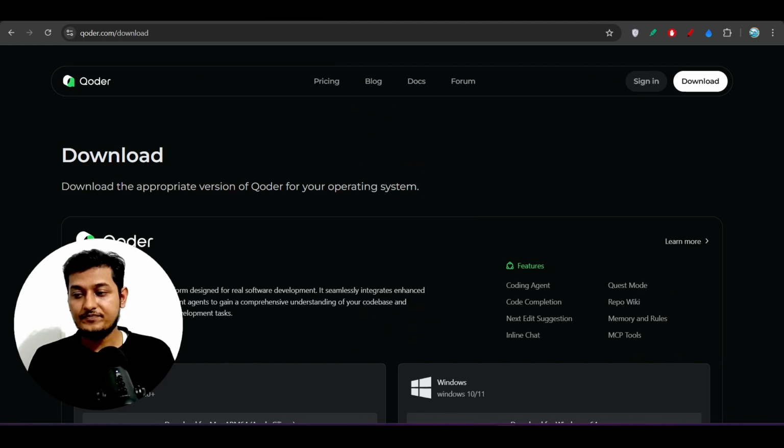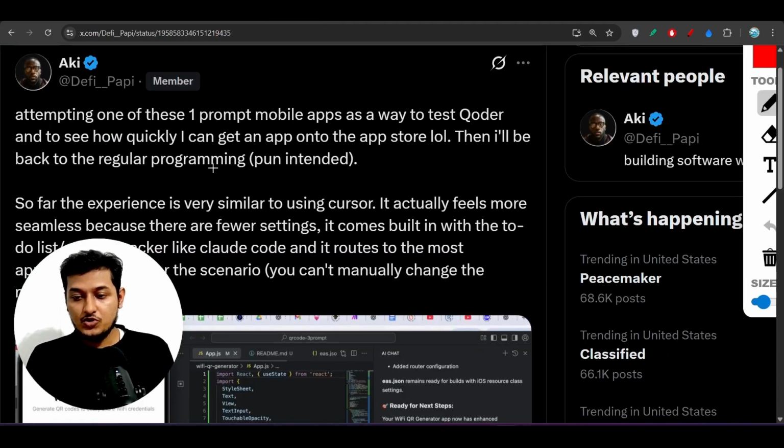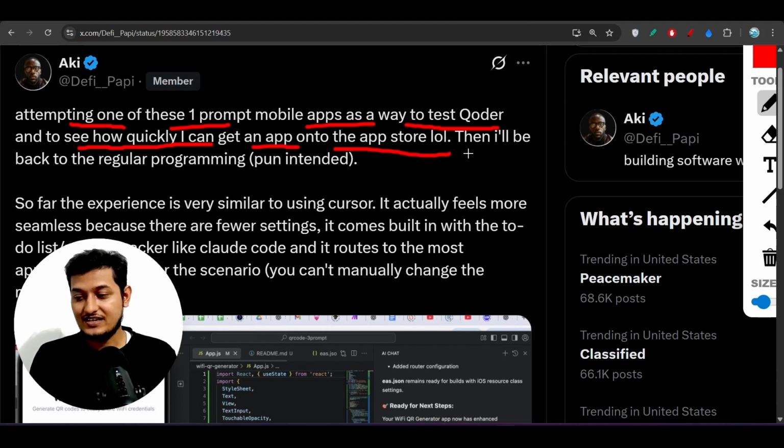Let me show you one more interesting thing that this person tried. Here you see: attempting one of these one-prompt mobile apps as a way to test Qoder and to see how quickly I can get an app onto the app store, lol. And then I will be back to the regular programming. So far the experience is very similar to using Cursor. It actually feels more seamless because there are fewer settings.